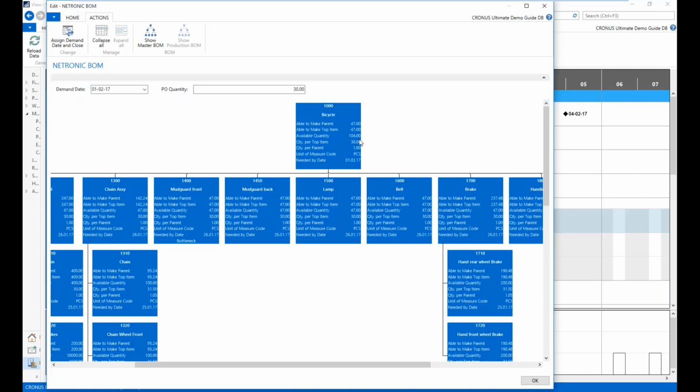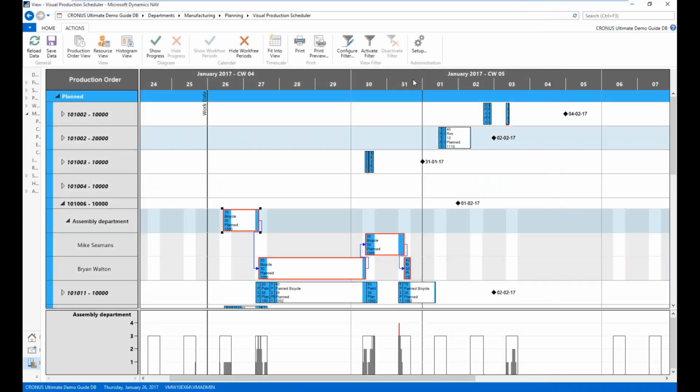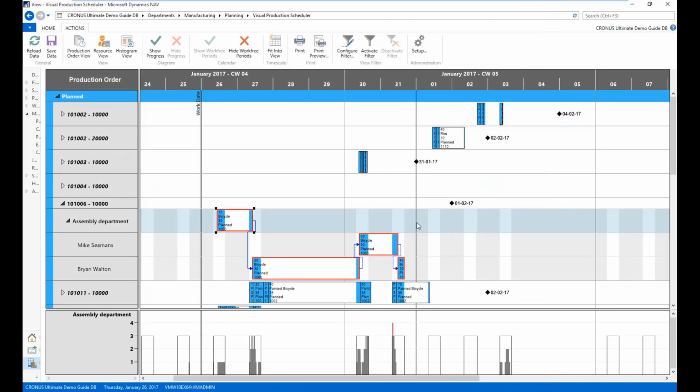And then you see what happens is it updates the material availability, just pulling the BOM from NAV. So now I'm going to shift this and say, okay, great, I do have enough material to meet this demand. So now what I can do is say, you know what? Now that I know I have the free material, I'm going to go ahead and assign that new demand date and close this. And now what it will do is shift this production order so as to adhere to this new demand date.